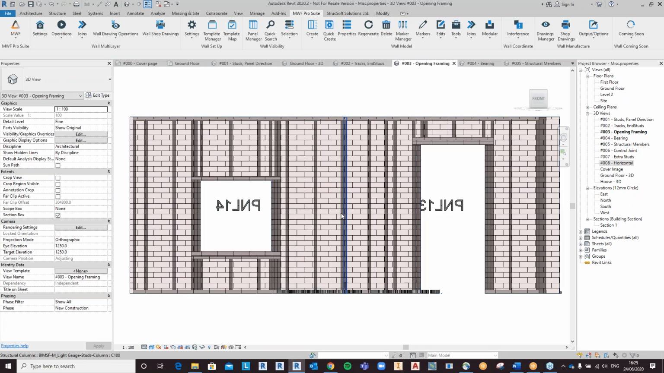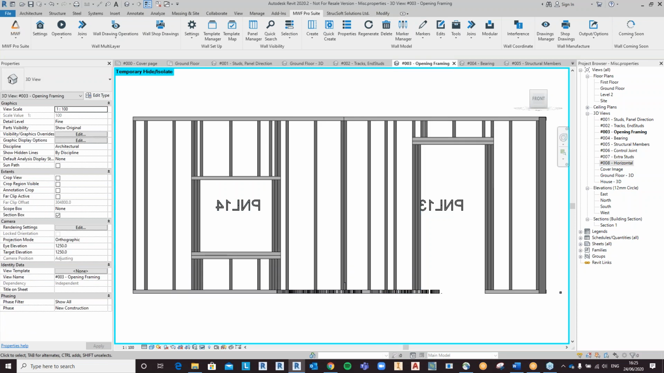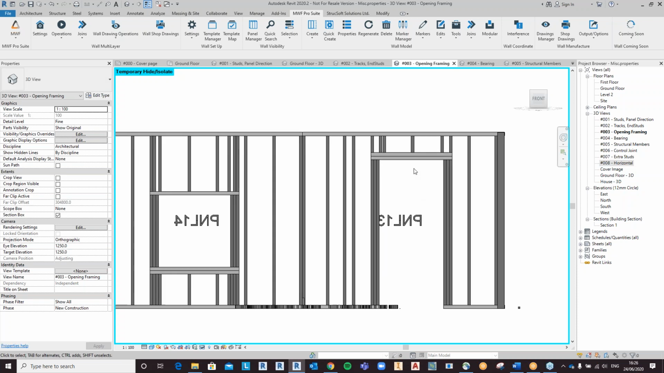And now my wall has adjusted. So if I just temporarily hide the wall, we can see here now that I have two sills applied to my window, as well as having two kings here on either side. I also, on my door, have the adjustments that I requested. So I have my two headers, as well as my two jacks applied as well.